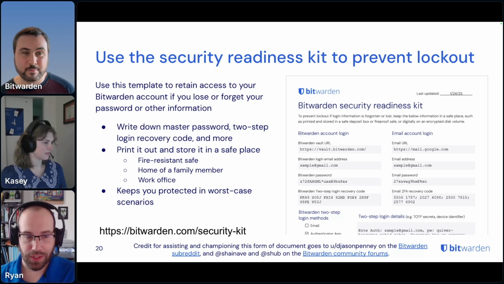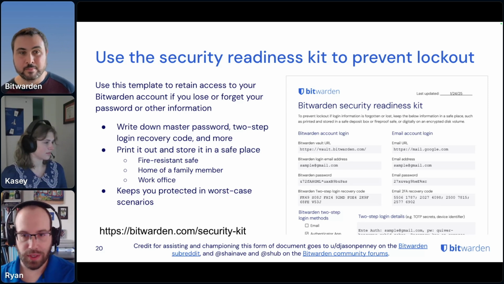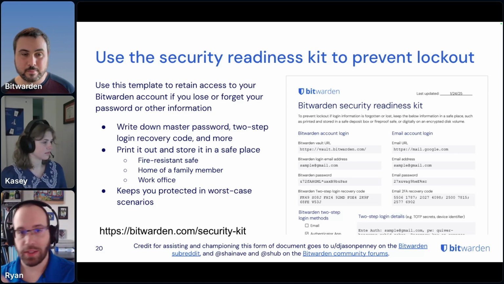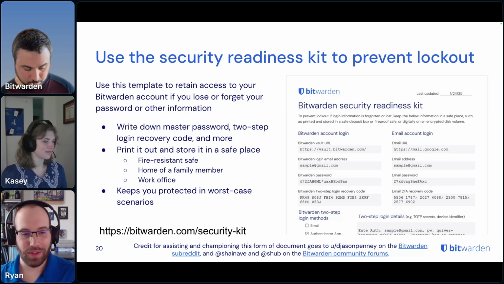Now, of course, that's very sensitive information, so you need to treat it very securely as well. So you want to put it in a safe place like a fire-resistant safe, home of a family member, work office, safe deposit box, vacation home, I don't know, anywhere else that you could think that you could put it where it would be physically safe. And this will keep you protected in the worst case scenarios.